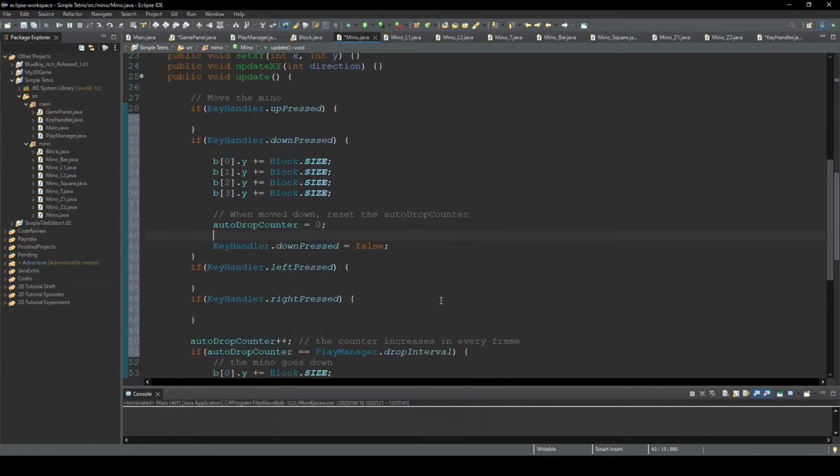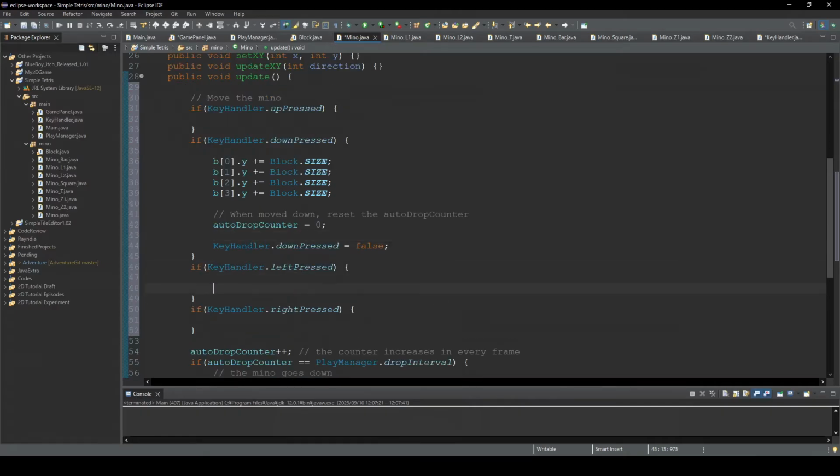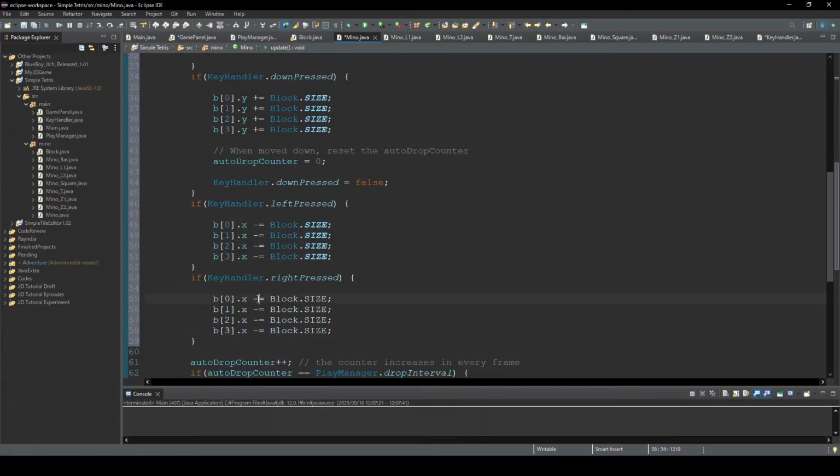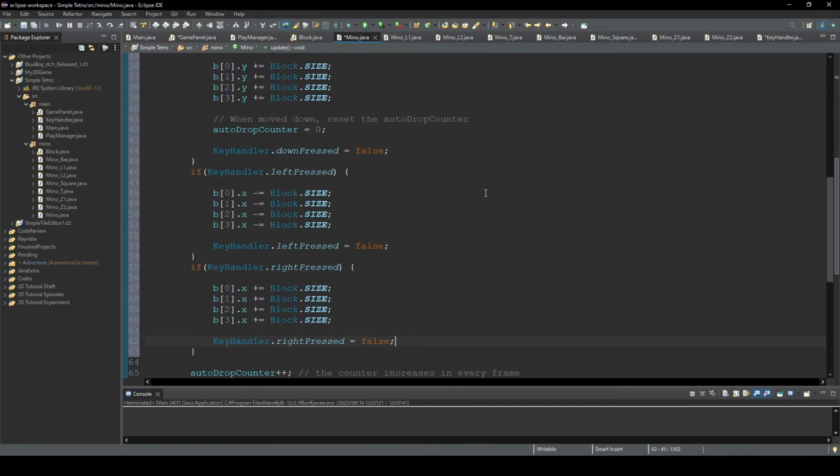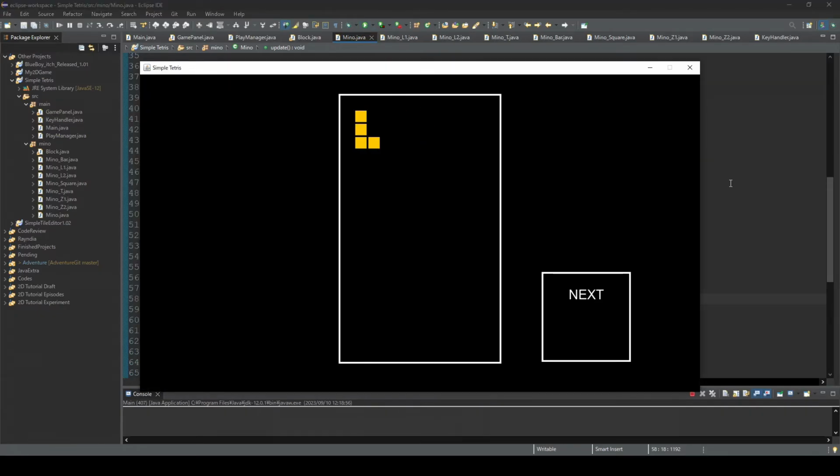So let's take care of the left and right too. Alright, like this. When left is pressed, we subtract the block size from x, and when right is pressed, we add the block size to x. Okay, let's check. So now we can move the Mino with the keyboard. No collision yet though.